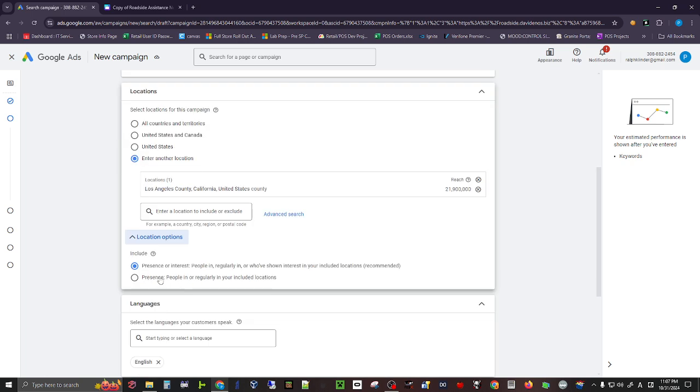The location options, we can say people in or regularly in your included locations. You don't want people in Oregon or Washington looking for tows in LA, right? Because they're not in there. Maybe they're looking for their relative or something like that, but that's very unlikely. You're going to want to target people that are actually in your area. Why would you want somebody to call you that's in Las Vegas, and you do towing or roadside in Texas? You don't want to target those people. You're going to waste money.